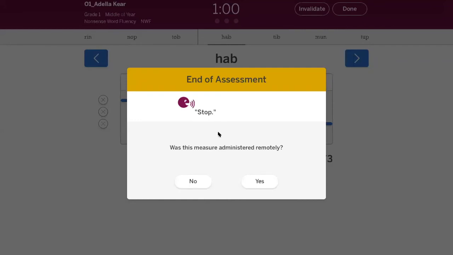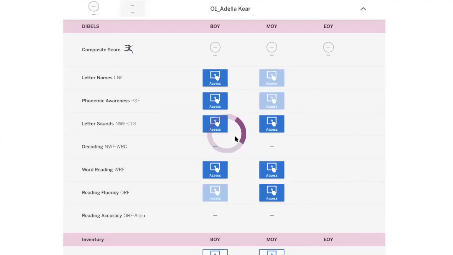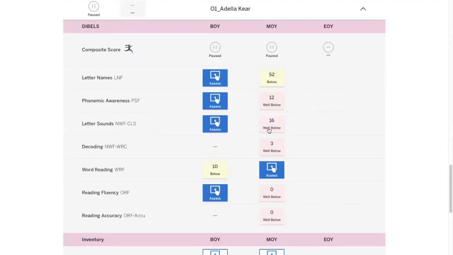Now that the time is up, the warning screen will come up to notify us that it is the end of the assessment. Was this measure administered remotely? We are going to assume that this was done remotely, which means that the student is in a different location than the teacher. So we're going to select yes. Now that the assessment is over, we would click done. And now when we go over, we see that letter sounds has a score.